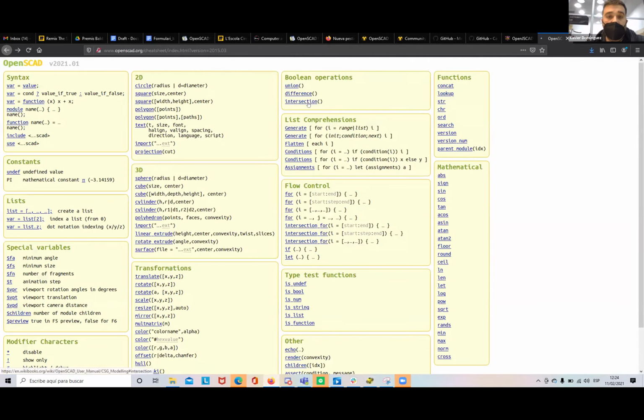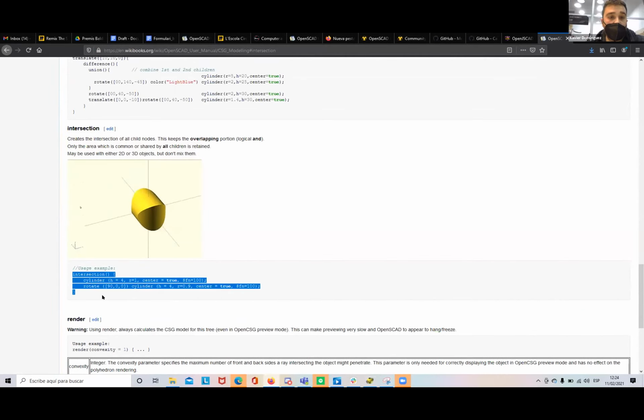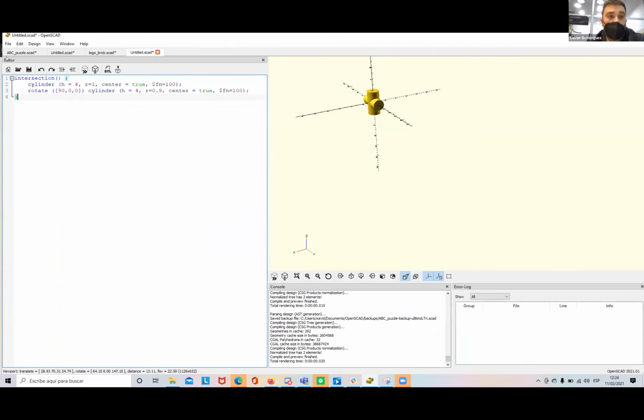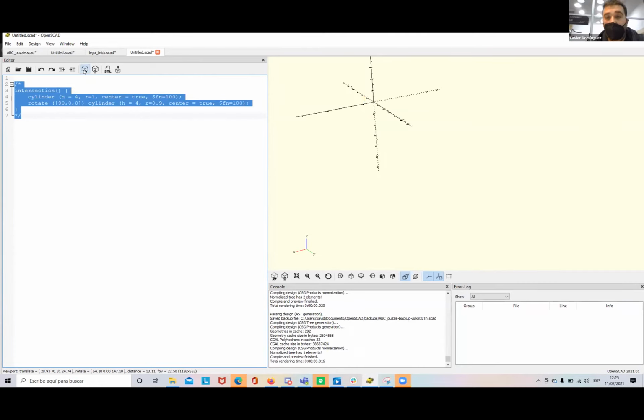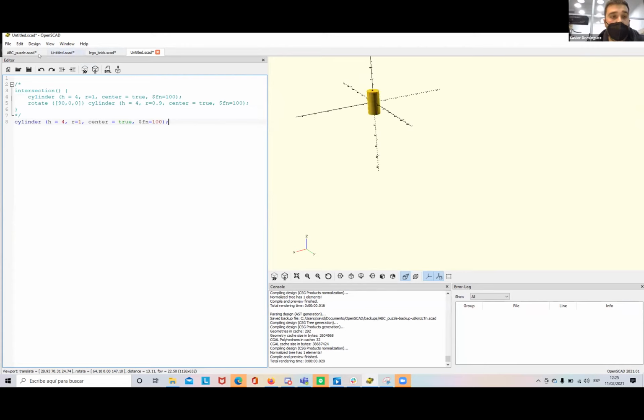What else? In case you want to do intersections, for example, the same. If you want to comment more than one line, you need to create a slash and a star, then close with a star and a slash. Okay. So now I comment this part of the code, so at the end I will not have anything. In the intersection part, I want to create a filter. Okay. And then I will create, rotate another cylinder.